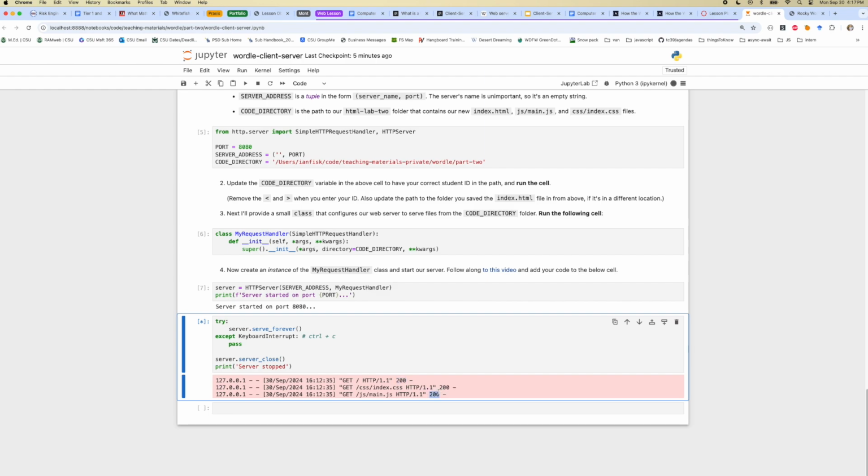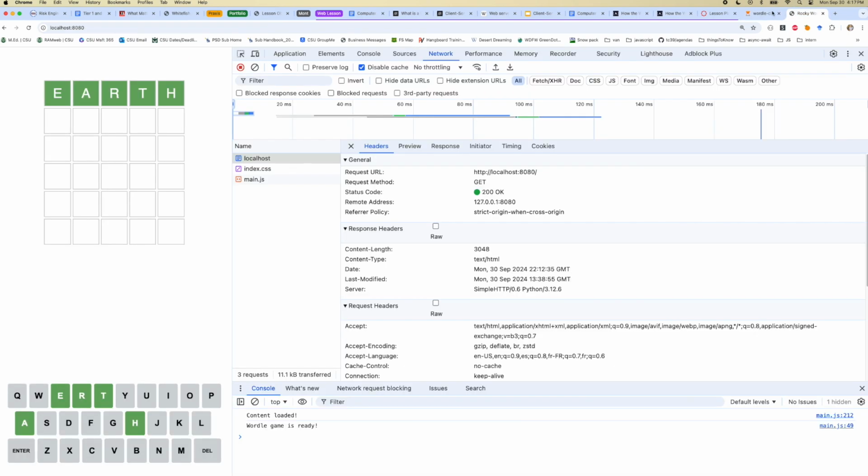So I know that my server is running on my machine, and I'm also requesting my Wordle app from my browser, also running on my machine. But this is actually going over the local network inside the machine. So the browser is really requesting these assets from my running server.